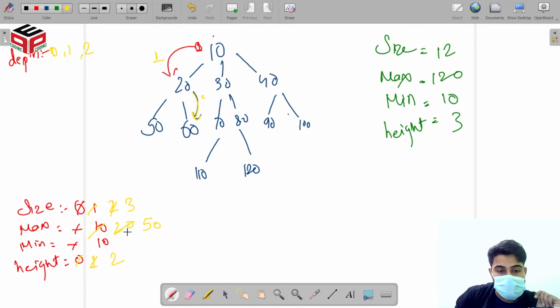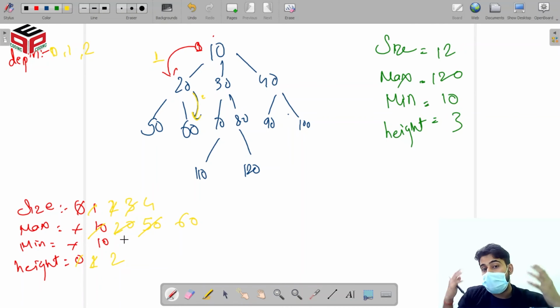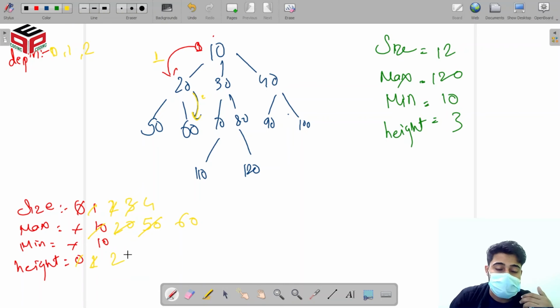We compare all our parameters, the size gets incremented and becomes 4. The max 50 gets updated with 60, and the min will remain the same, because the minimum value till now is 10 only. Now the height also becomes 2, and it will remain the same, no update will happen here. It will again backtrack. Now this value is wiped out from the stack also.